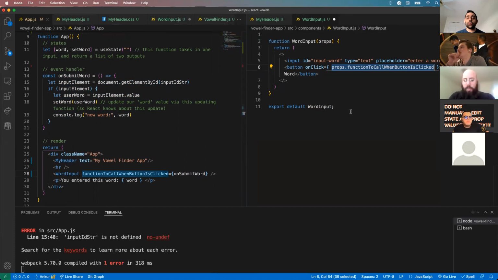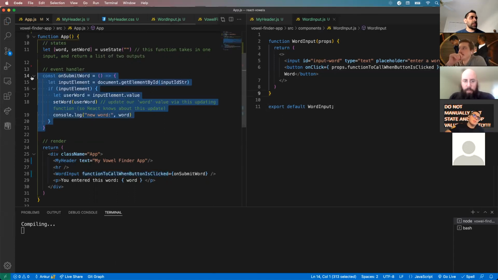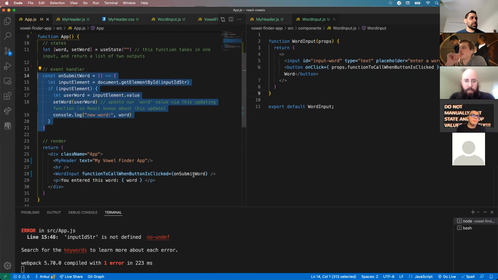Now with that, what questions arise? Okay, so now when we click this button, it will call into this function right here, because that is how we've mapped onSubmitWord. It's referred to by functionToCallWhenButtonIsClicked, which is called from the child.